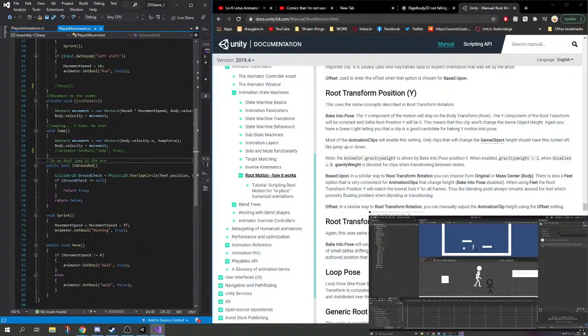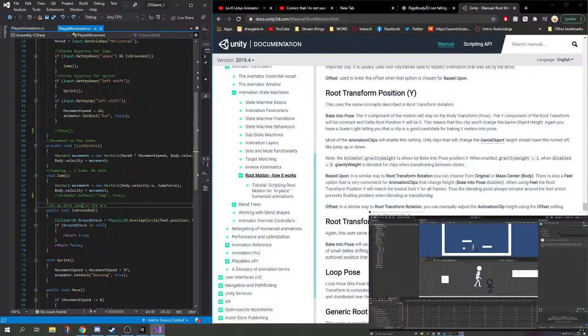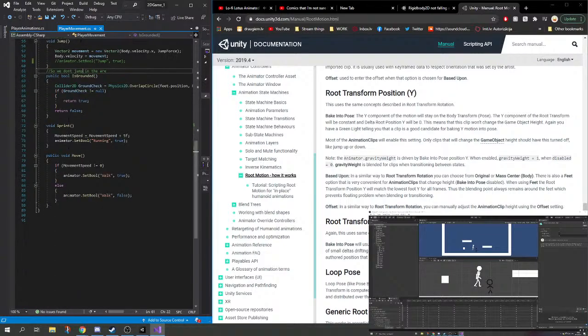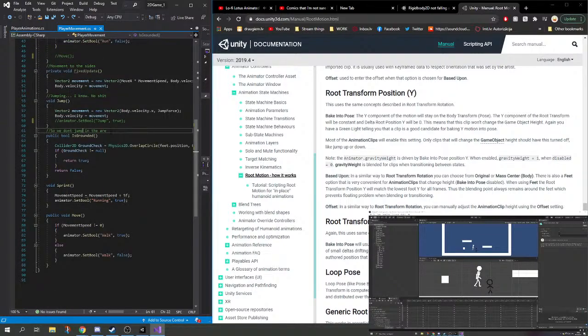I don't have root motion anymore. I disabled all my animations. Jump doesn't have animations anymore. I removed it. Jump is removed. So it's not in the code.